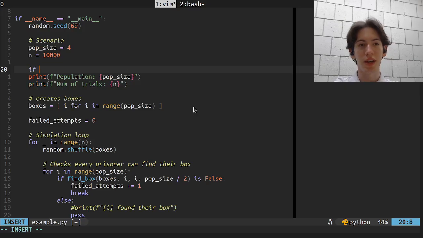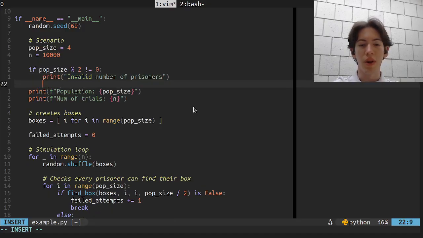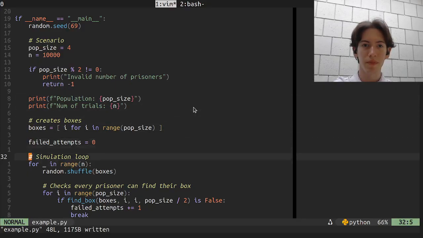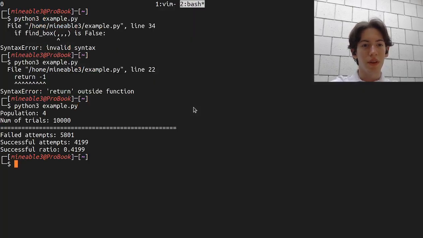So we can do a little check here. If pop size modulo 2 is not equal to 0, then we're going to print, we'll say, invalid number of prisoners. And we're just going to end the program right here. We're going to say return -1. Okay. Let's see. Oh, I guess this is not valid in Python. So there we go.